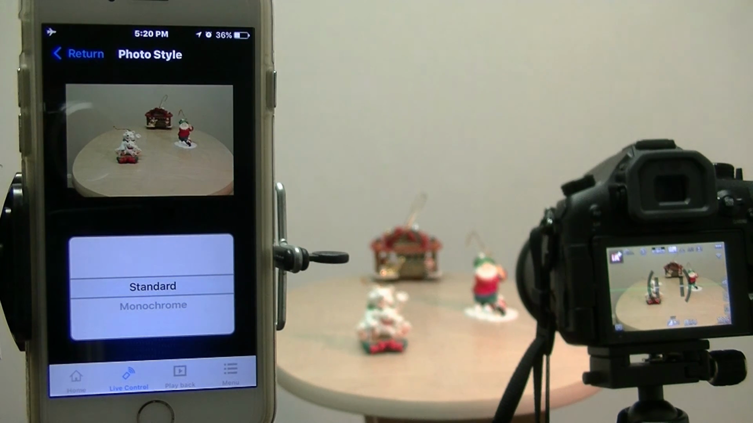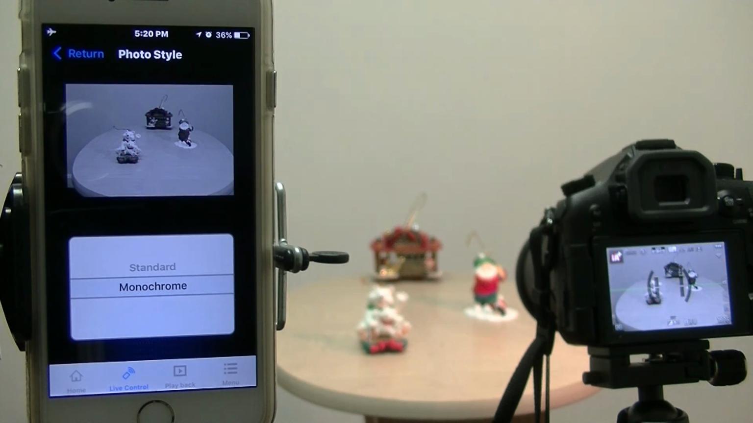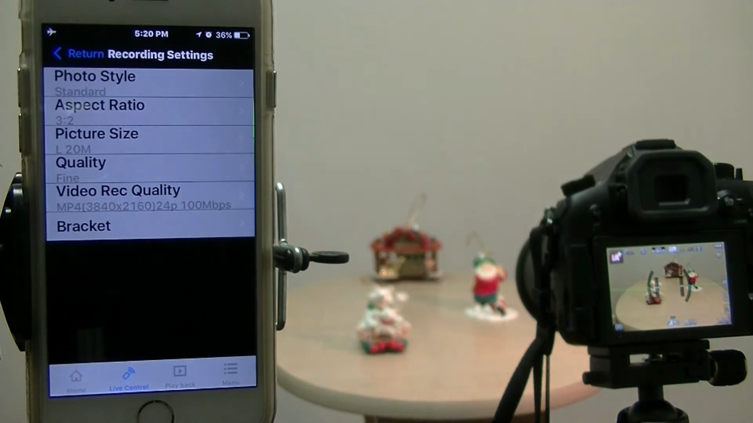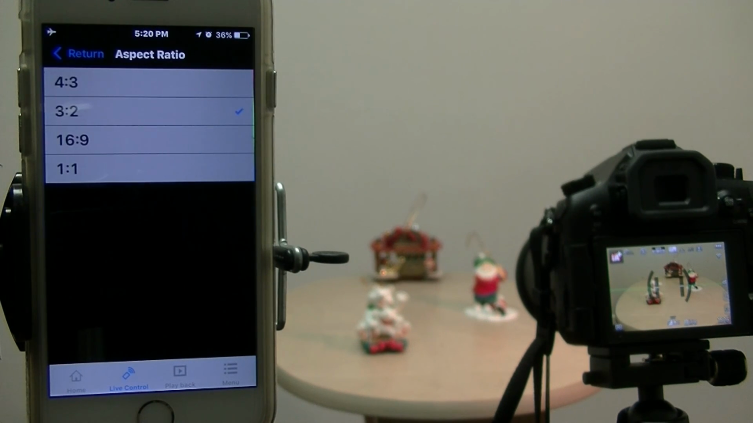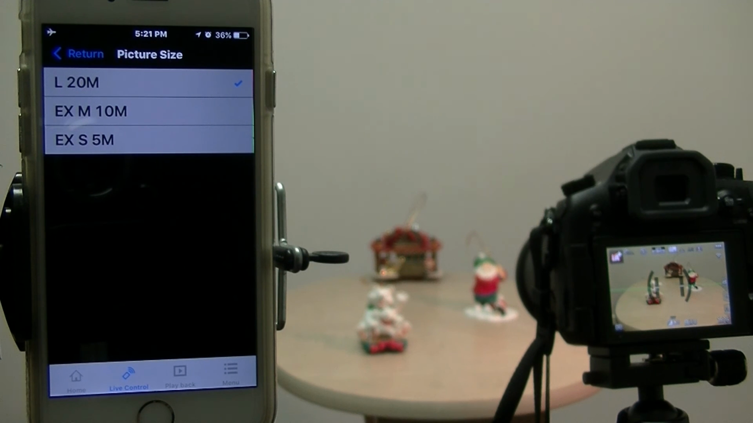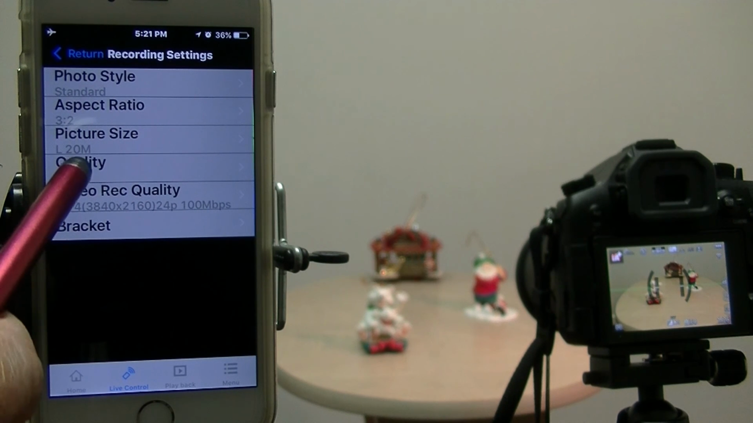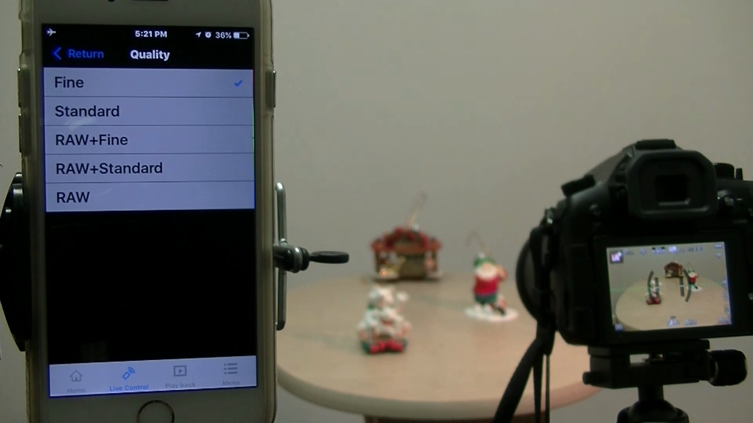We can select the photo style. There's only monochrome or standard. And the aspect ratio, and we'll leave it at 3:2. Picture size: large, medium, small. And the picture quality, you can find standard JPEG, fine JPEG, RAW and fine, RAW and standard, and RAW.